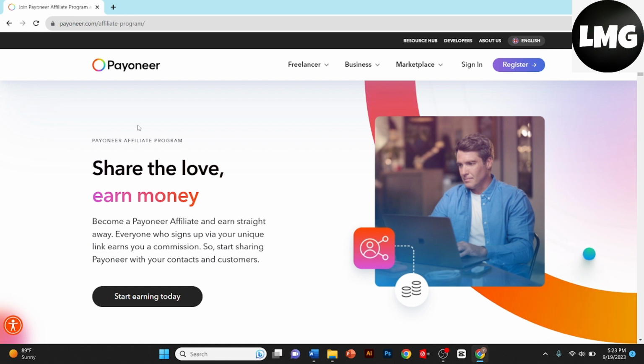Payoneer is a global financial platform that enables businesses and freelancers to send and receive payments easily. Their affiliate program allows you to earn commission by referring new customers to Payoneer. To get started with this opportunity, you need to follow a few straightforward steps and I'll guide you through the entire process. Before becoming an affiliate, you'll need a Payoneer account.